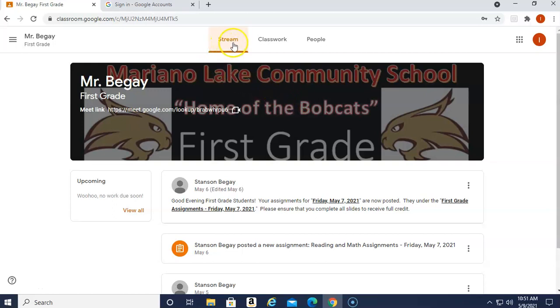As you can see up here, it says stream. Now, in the background has the school name, the mascot, and first grade. This is where, when your child gets into the stream page, after they click the first grade logo, anything, communication news, this is where they'll be posted. They'll be able to see what the teacher is messaging them.